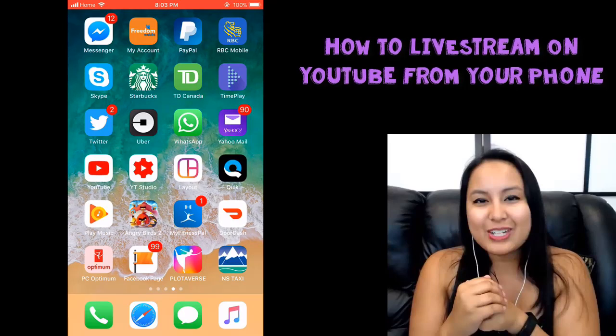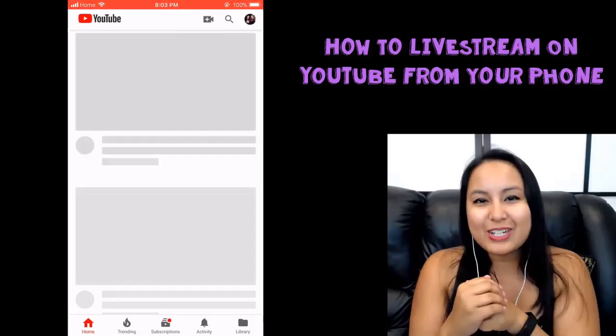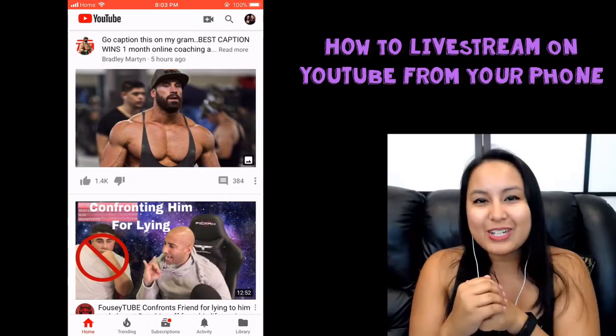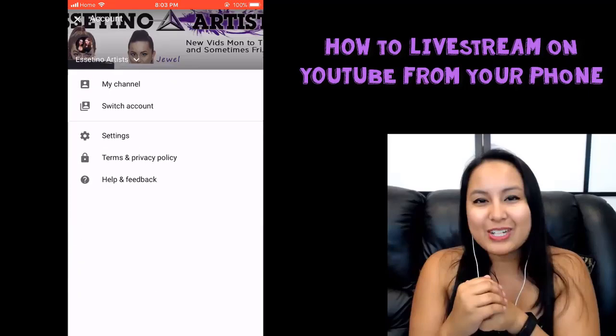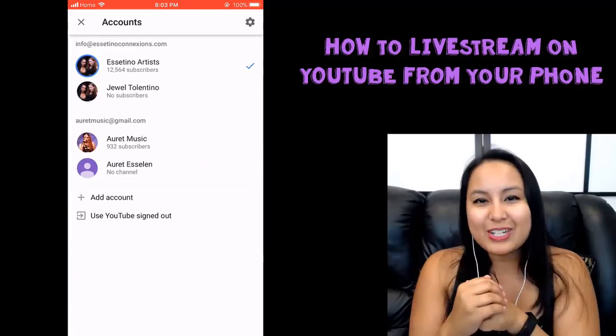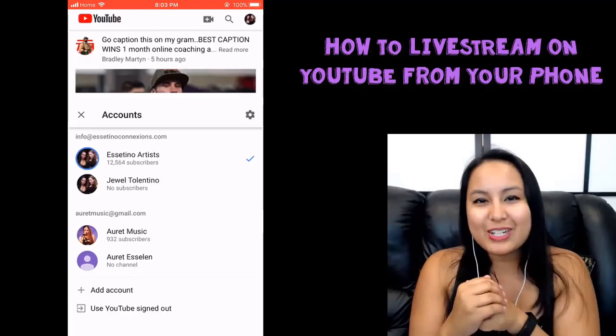Make sure that it's the latest version and click on it. You want to make sure that you're signed in. I'm already signed in right now, so it'll automatically open up my feed. In the top right hand corner, I'm already signed into my account, and from here you can switch accounts, add a new account, or sign out.